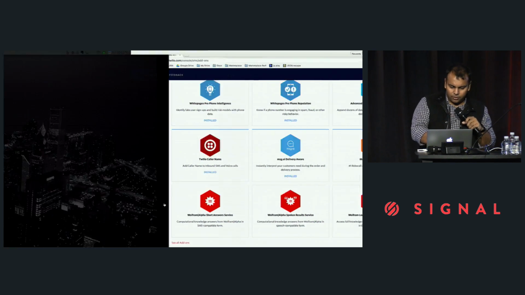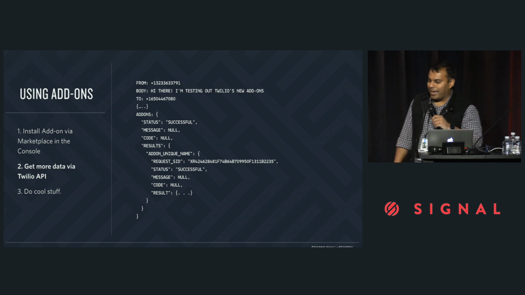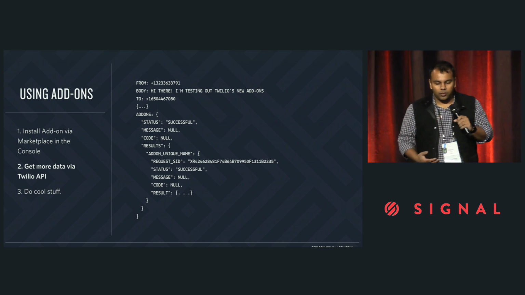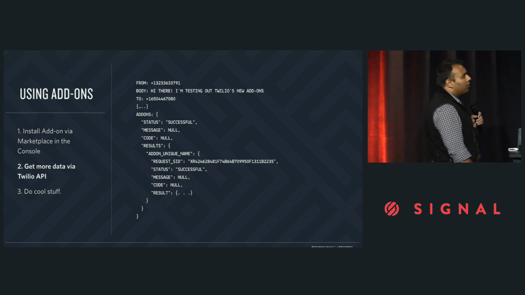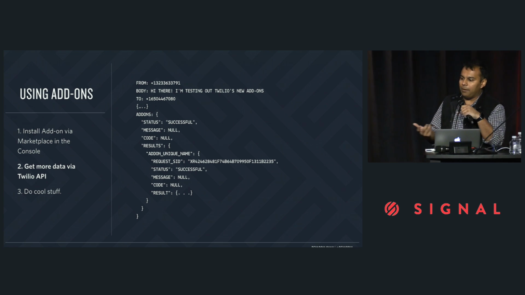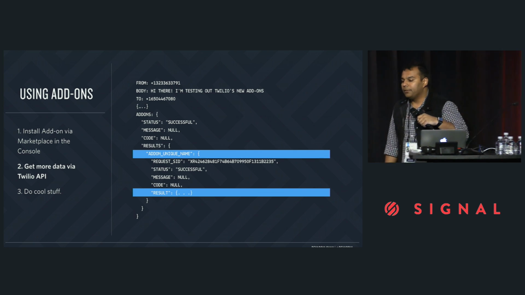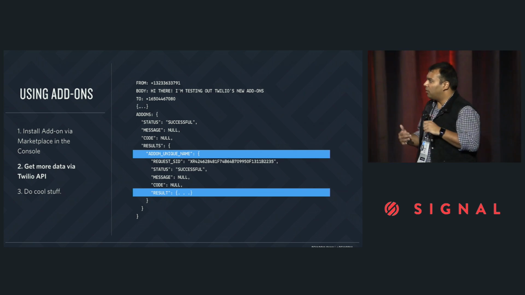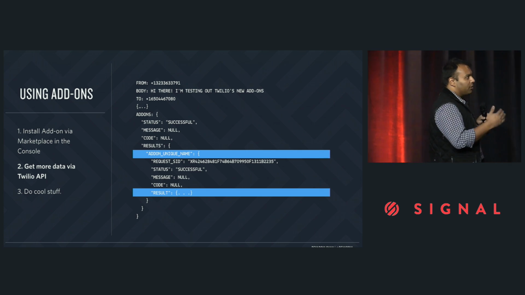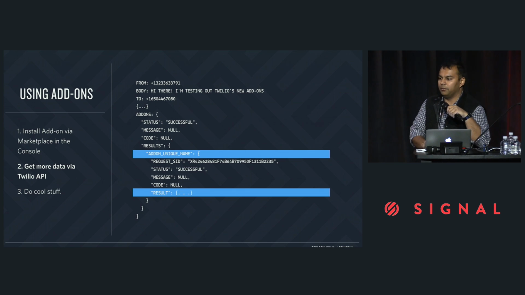So what does it look like to actually use one of these things? Here's an example. This is a text message that would have come through Twilio. You would have received a webhook for that message, and it contains a bunch of data. Well, now, once you enable that, it contains this additional parameter called add-ons. And within the add-ons, it contains the results from that particular add-on indexed by that particular unique identifier that you just saw. It's as simple as that, right?